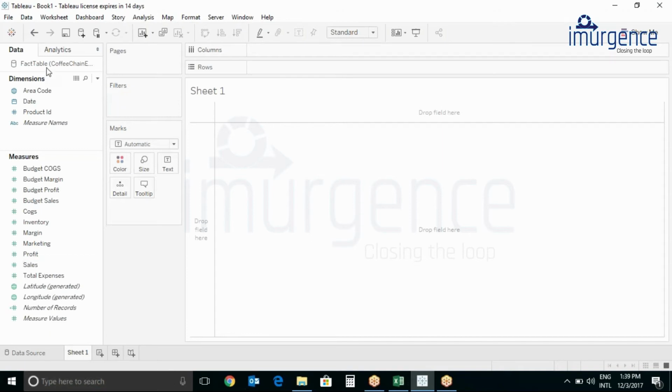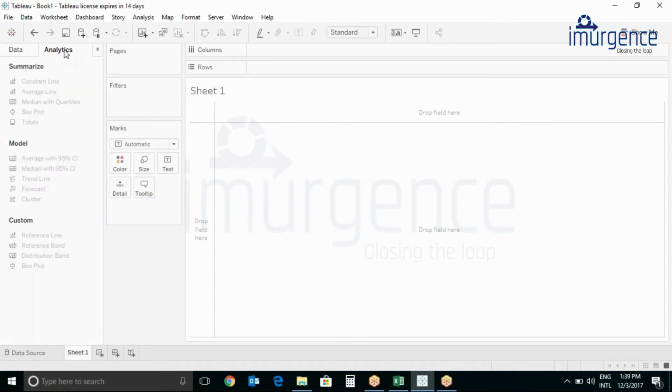If you click on the analytics pane, you will see these sub-options. It has summarize, model and custom options. These basically allow you to apply statistics on your data. Since we have not selected the data columns, these are inactive.